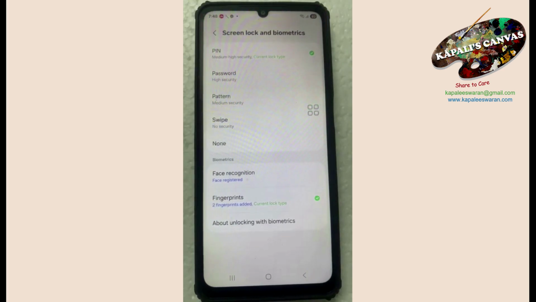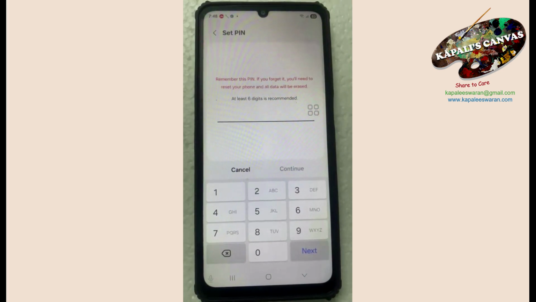You can set a pin or a password, or you can set a pattern or simply a swipe. It also mentions here how strong these lock options are. It says password is of high security, whereas pin and pattern are of medium security, while swipe is not secure at all. Let us now try to change the existing pin. Select this pin. It will be asking for the new pin. It will be again asking for the confirmation. Press continue and confirm the new pin.